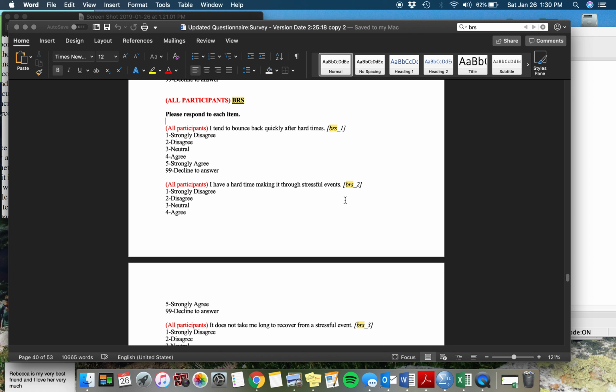This BRS2 variable you can see is a negatively worded item. It says, "I have a hard time making it through stressful events." So as you can see here, the person who may select 1 for this item and 1 for this item kind of coincide with each other. And so we have to reverse code that.